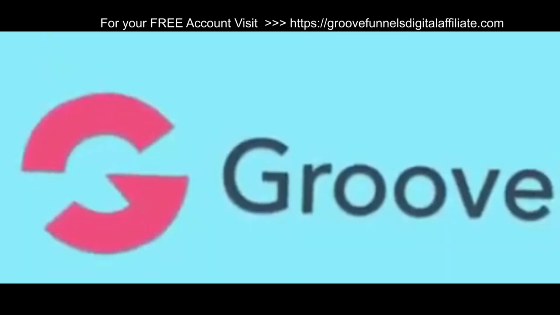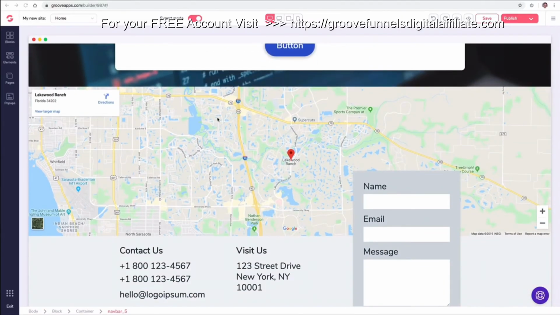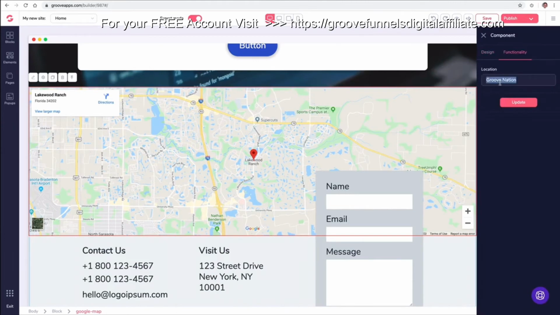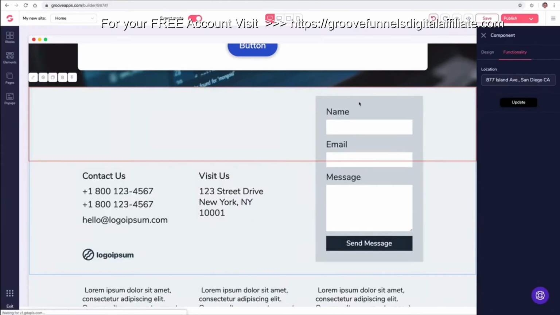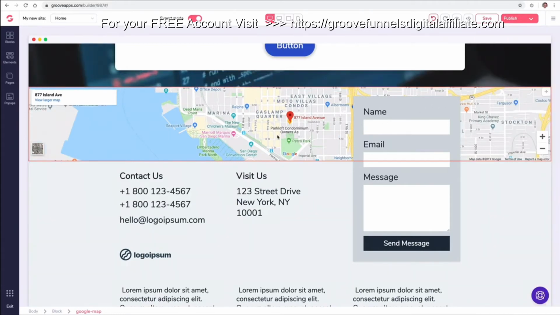Keep watching this GroovePages review. There's a couple of more things that we can do here. Let me show you how we can now click on this block here, and I can click on functionality, and I can put in an address. And that's my old address in San Diego. And you'll see just like that, a map comes up with San Diego. Now that might be good if you want to put your map address in for your company or anything like that. Okay, let's move on.